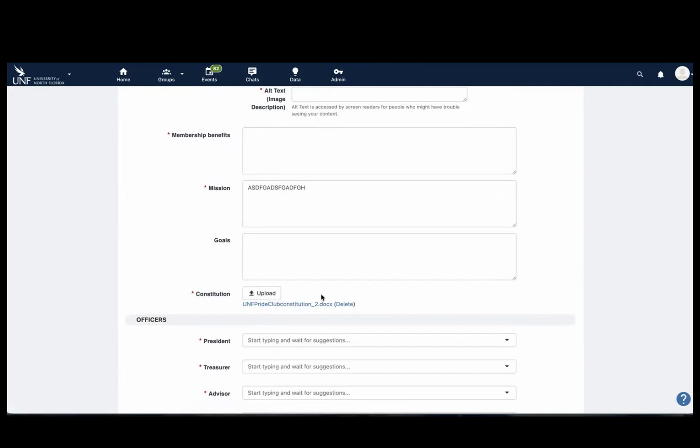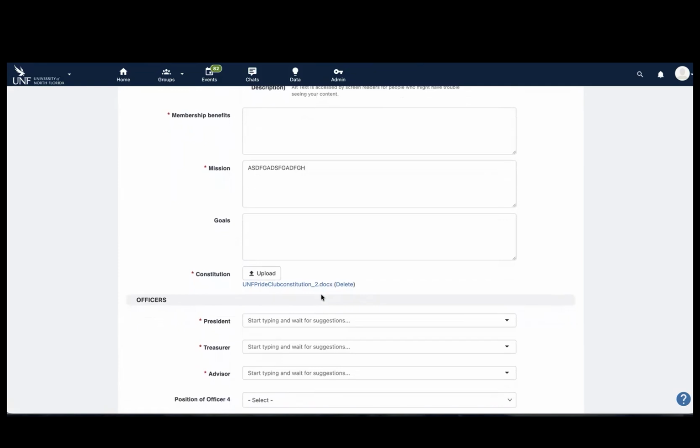The constitution must include the organization's official name and purpose, membership requirements, officer roles, election and removal procedures, meeting information, amendment procedures, and all required university policies. At minimum, the constitution must include an advisor, president, and treasurer position. Make sure the academic year listed in the constitution is current before uploading it. If the constitution does not meet all requirements, the registration may be returned for revisions.